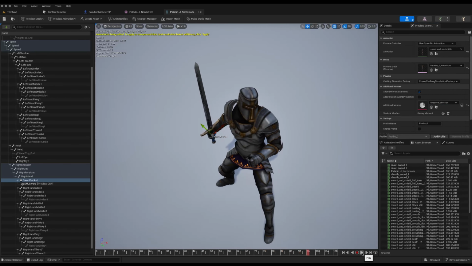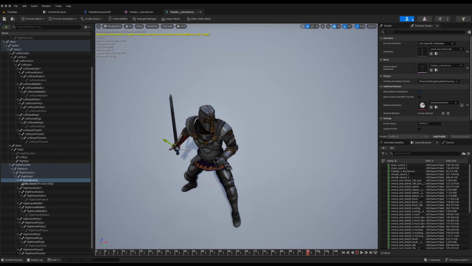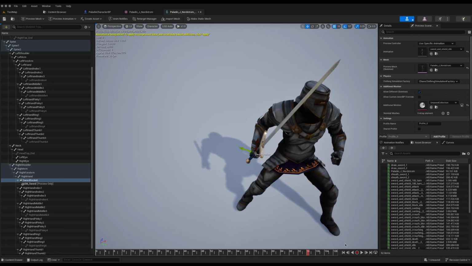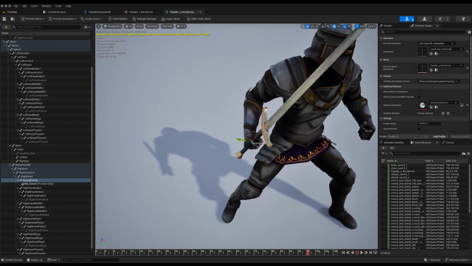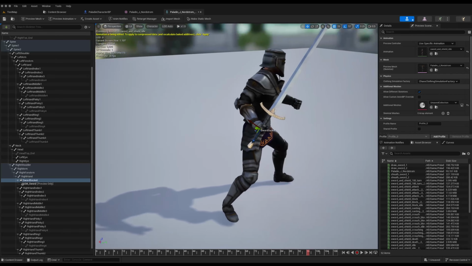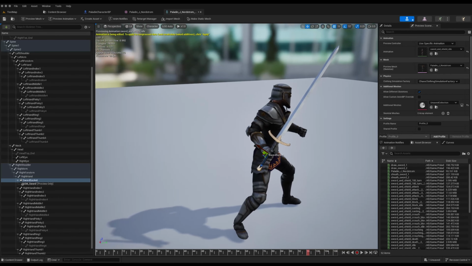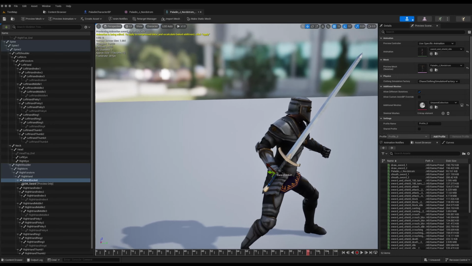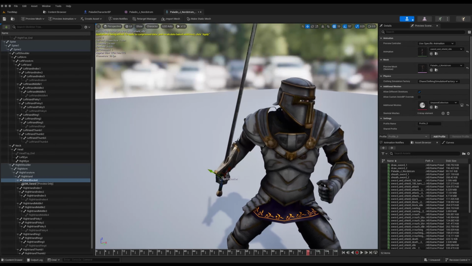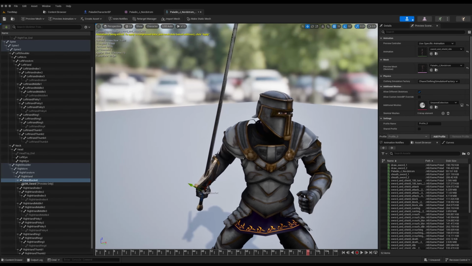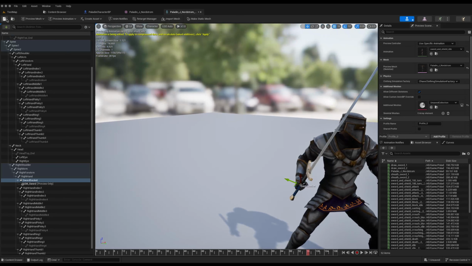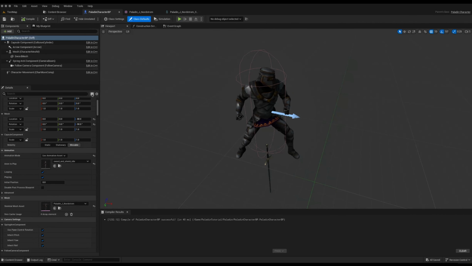You can go ahead and pause that down at the bottom. Just hit the pause button and then just look at it to make sure it looks okay. Okay, might be a little bit too big, but we can go ahead and change that. So that looks pretty decent. Let's go ahead and save this. Let's go back to Paladin character.